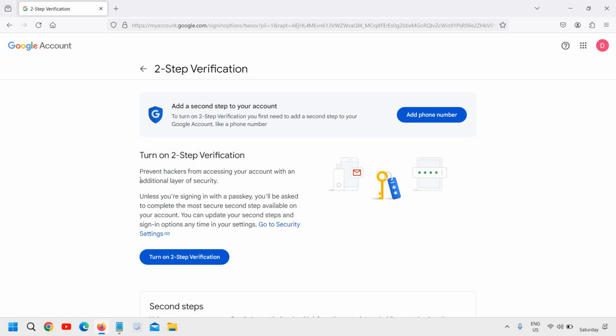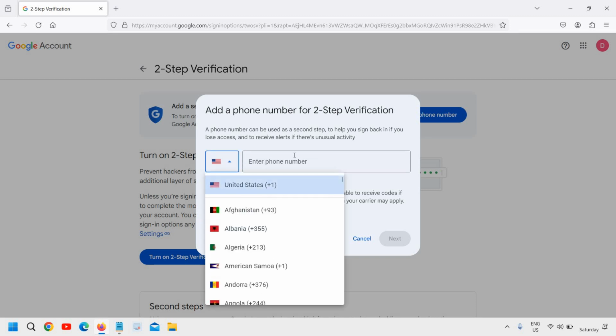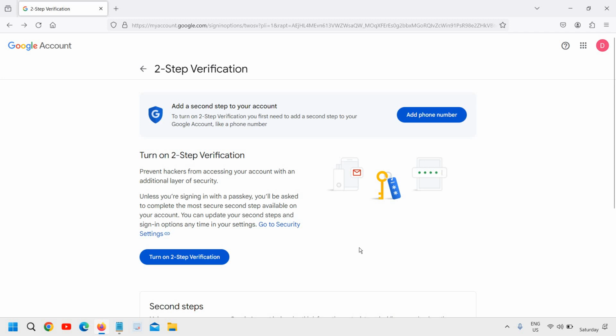So if you want to just use the phone, turn on two-step verification where you will get the code, then you just need to add the phone number and you just need to click on turn on two-step verification. The moment you click on that, it will ask you to enter your phone number and country, and then you just need to click on next, and it will ask you to click on finish, and you will be able to enable two-step verifications.